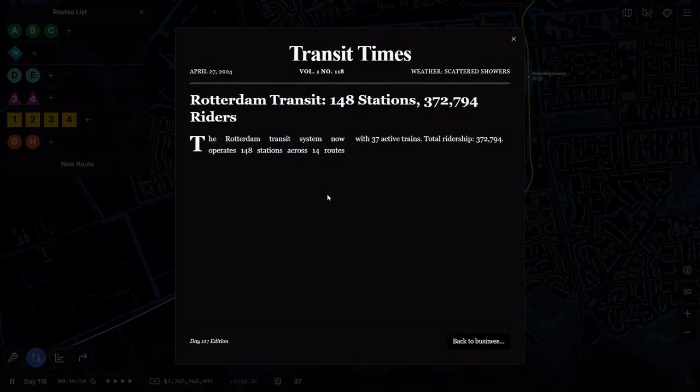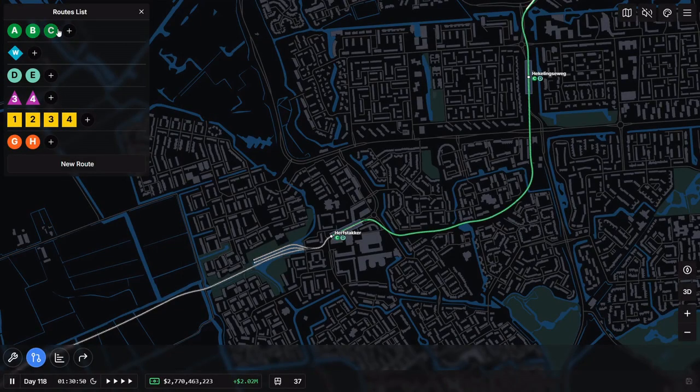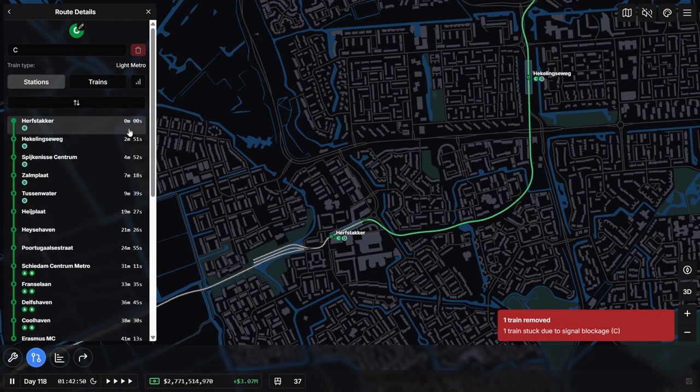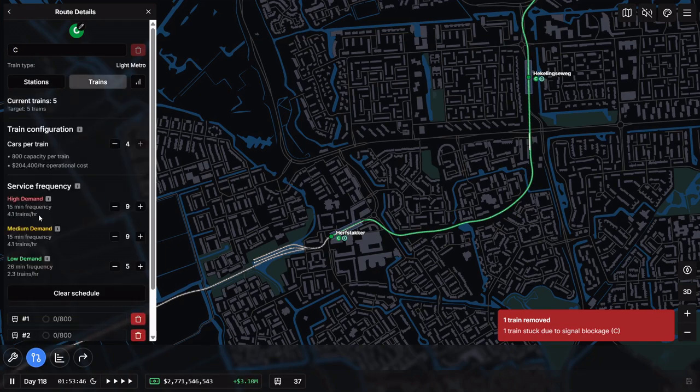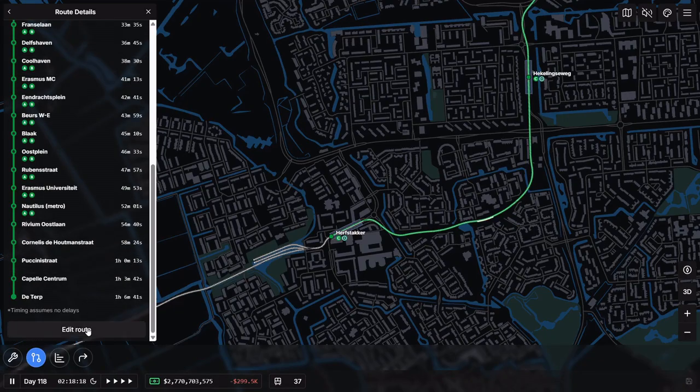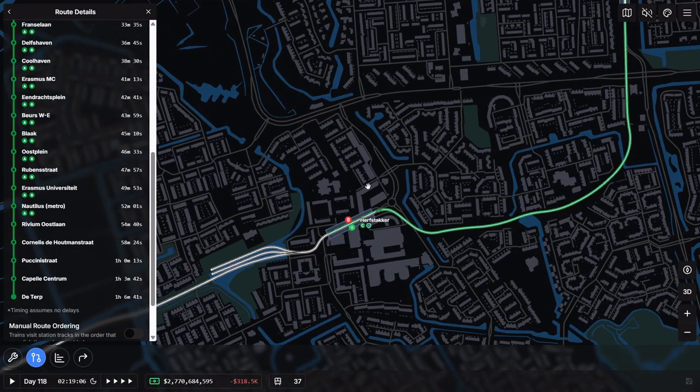Oh, look at that. Rotterdam Transit. 148 stations, 372,000 riders, 37 active trains, 14 routes. Very nice. So yeah, I will pick the C line. This will be the culprit. Currently, it comes every 15 minutes. So let's edit the route. And here we go back and forth now.